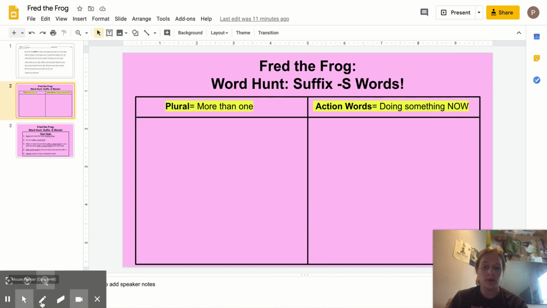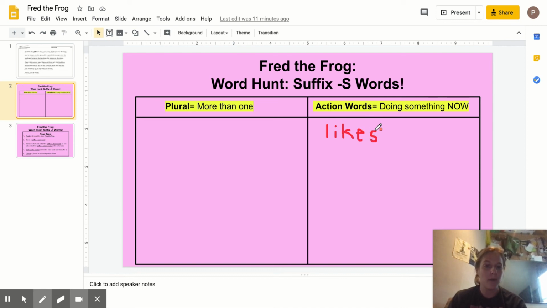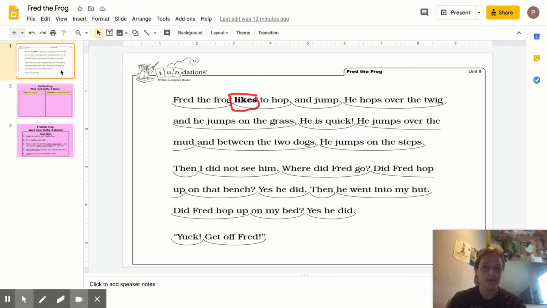So now what you would do is write the word you found in the right spot. So I'm going to write likes. But then I'm also going to mark it up. So let me change the color to mark it up. I'm going to underline the base word, and I'm going to circle the suffix S. And now I'm ready to hunt for more. So let's do one more together before you go off and do it by yourself. Are you ready? Let's go back to the passage and keep reading to look for any suffix S words.